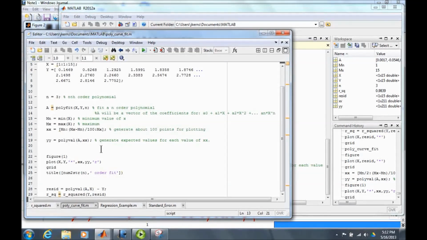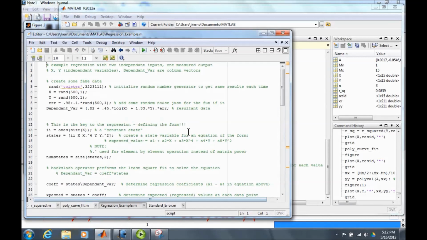One other thing, of course: this polyfit obviously fits a polynomial. What if I have two independent variables? If I want to fit a surface, polyfit isn't going to do that for us. So I'm going to pop into another example I have here. This is using the backslash operator in Matlab. It's another way of fitting data. Let's walk through this fairly quickly because a lot of this is pretty much the same thing we did.